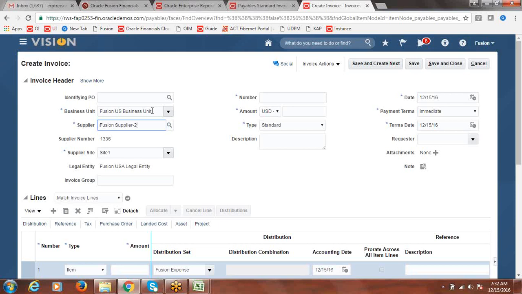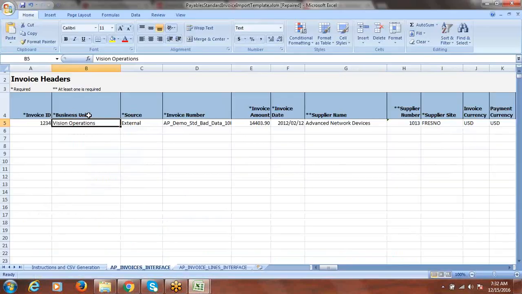First, we need the business unit. You can copy it from here. It won't create any issue for the template formats. And for source, you can say external, or else you can write spreadsheet. But before that, you have to make sure that the source name you are writing exists in our application instance.